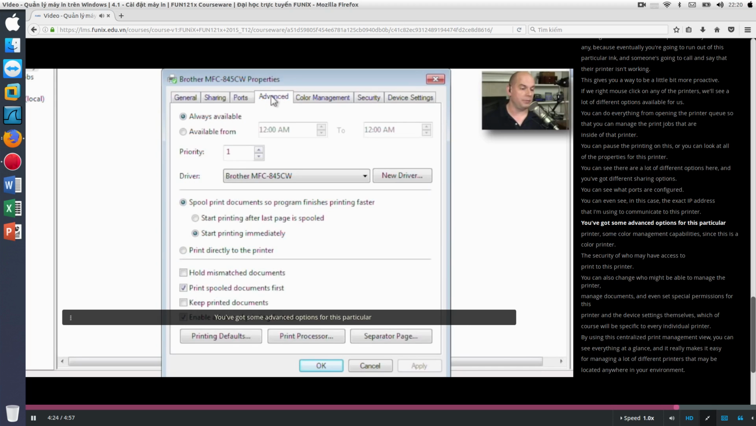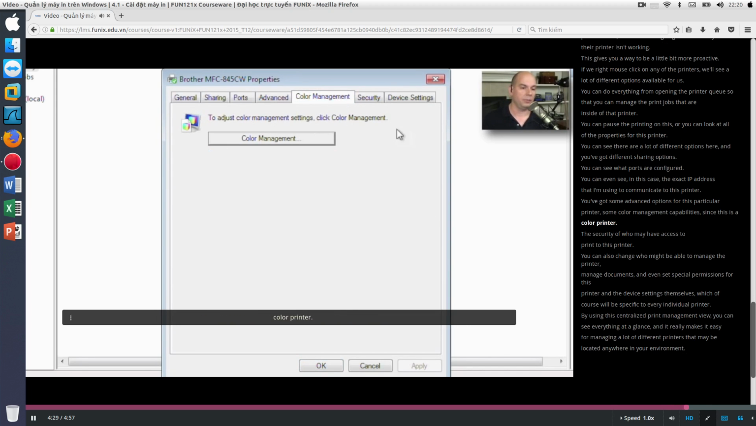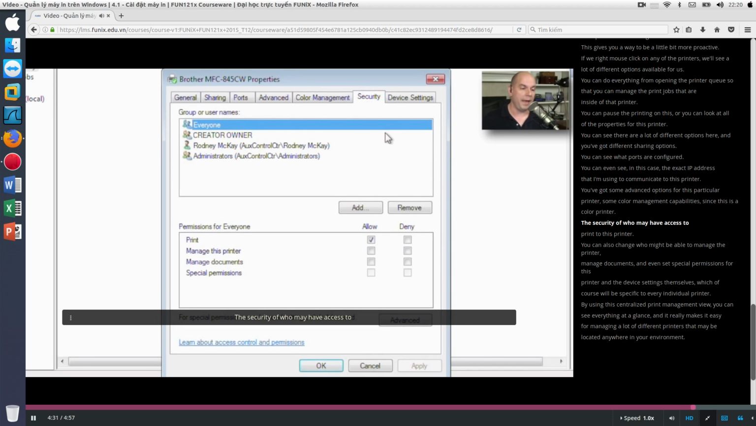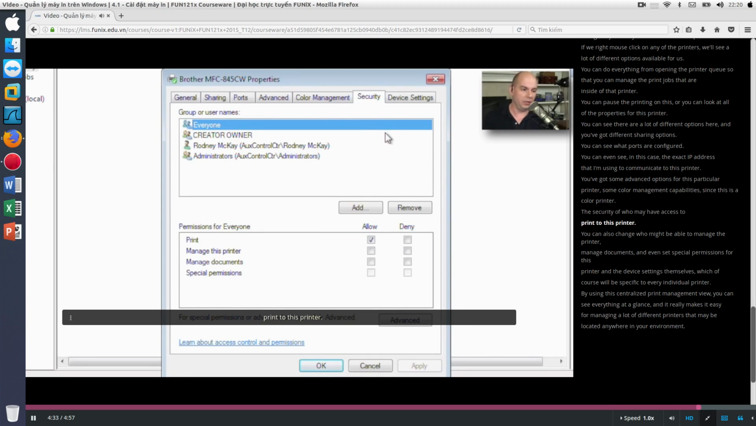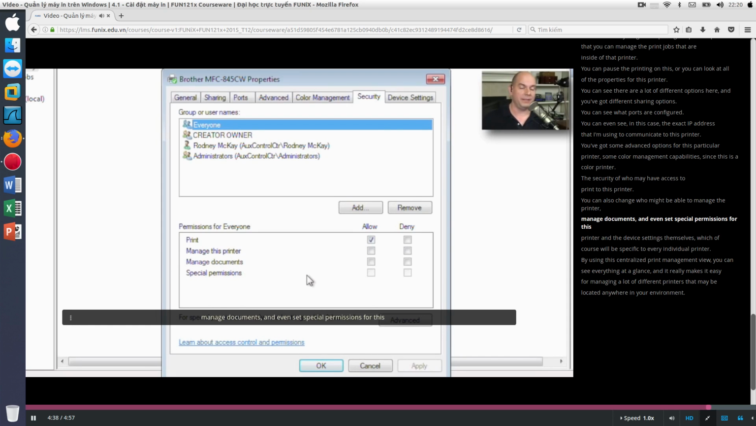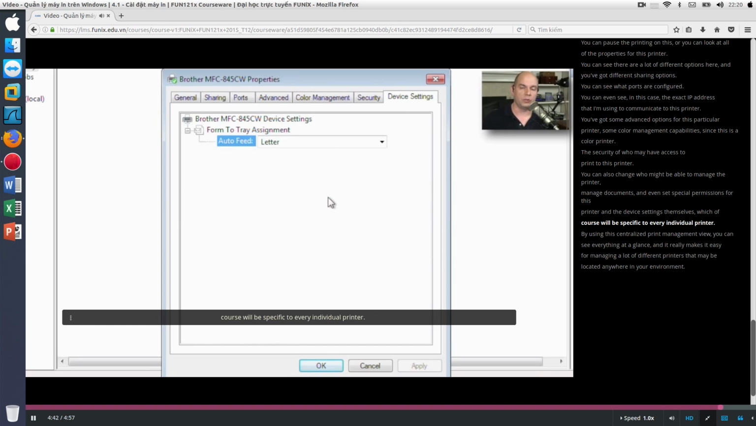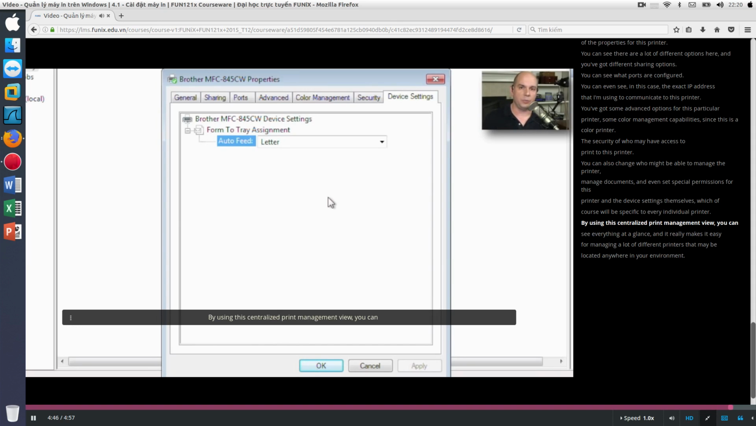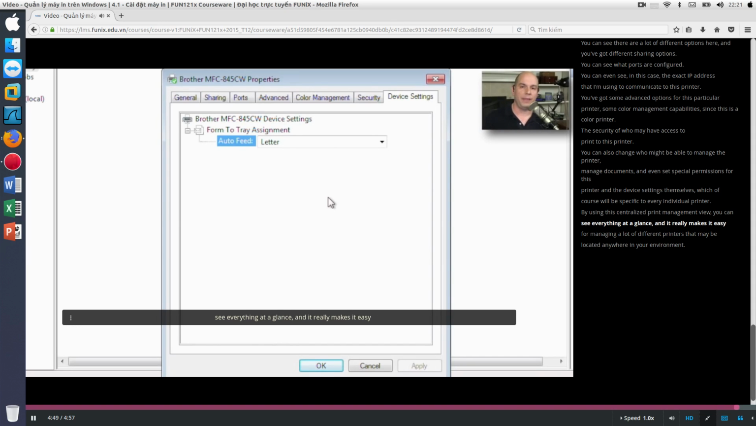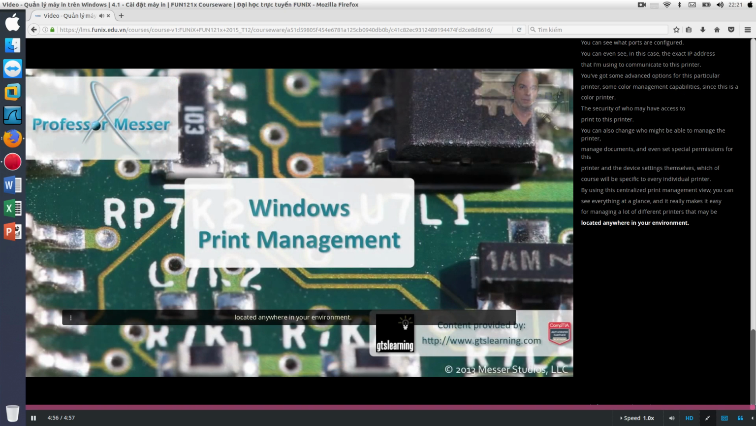You've got some advanced options for this particular printer, some color management capabilities since this is a color printer, the security of who may have access to print to this printer. You can also change who might be able to manage the printer, manage documents and even set special permissions for this printer and the device settings themselves, which of course will be specific to every individual printer. By using this centralized print management view, you can see everything at a glance, and it really makes it easy for managing a lot of different printers that may be located anywhere in your environment.